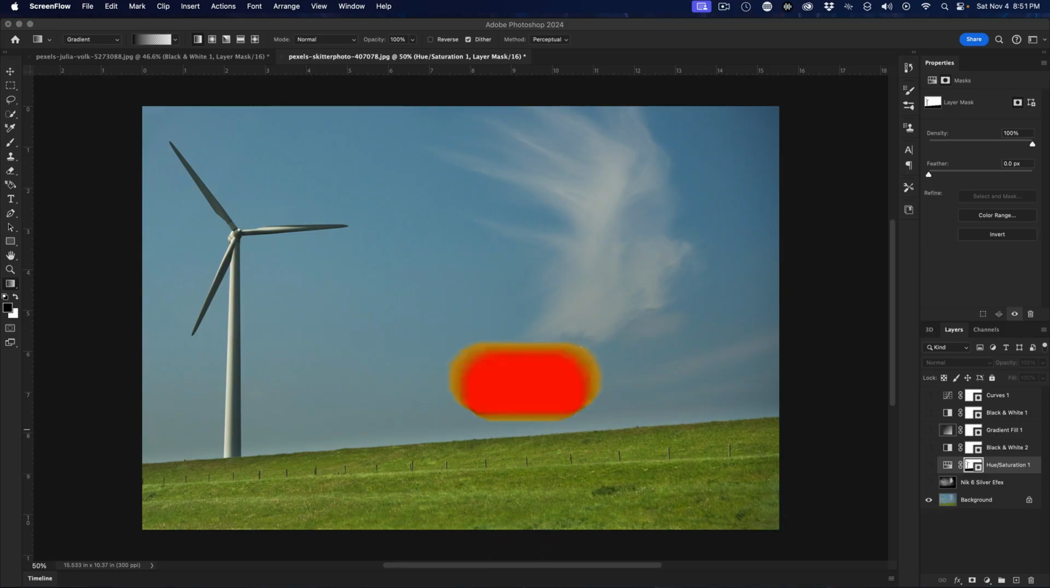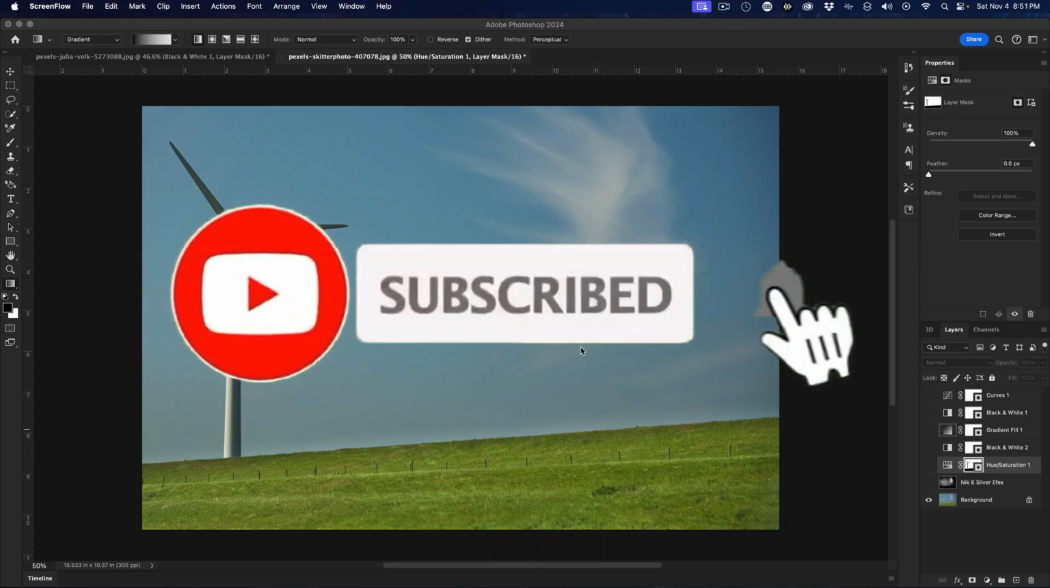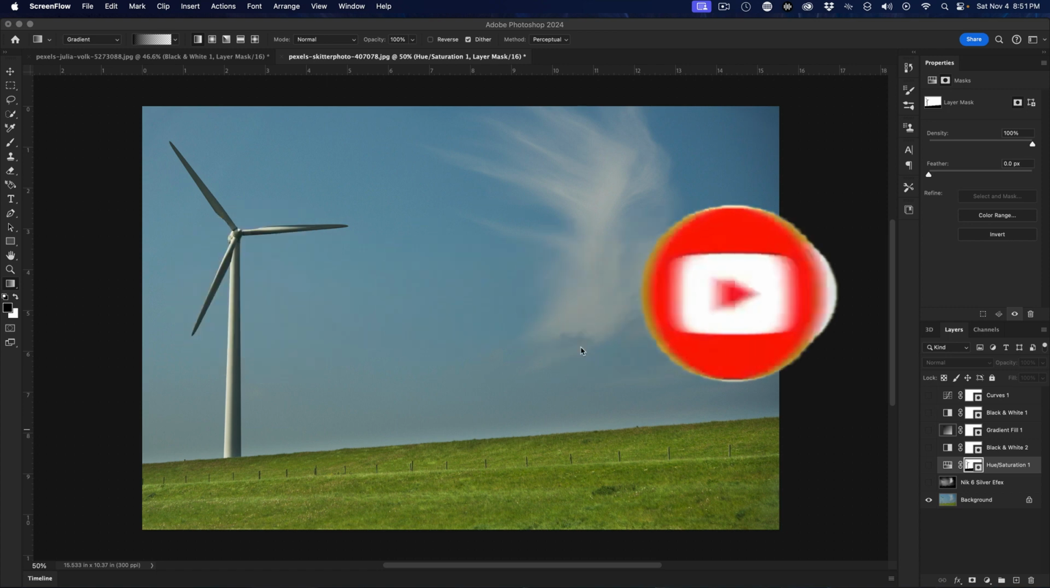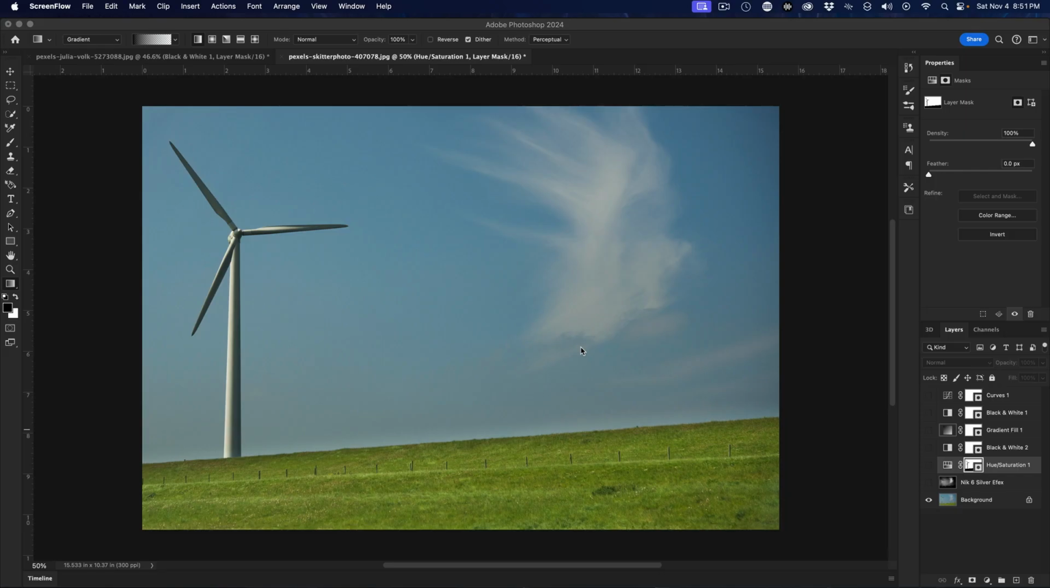Today we've got an interesting one, one that I don't do that often, and that is using optional plugins within Photoshop. And today I'm going to explain to you why one of my favorite ones, Silver Efex Pro, is one of my essential toolkits that I use continuously, and why.